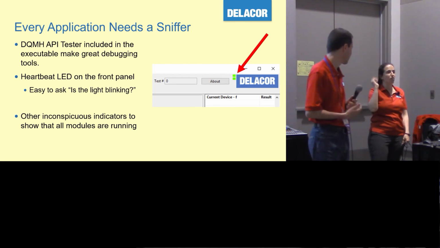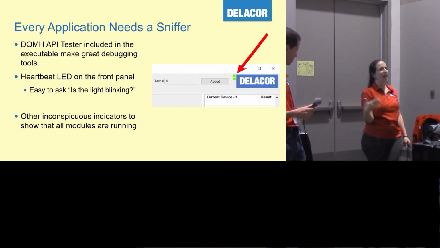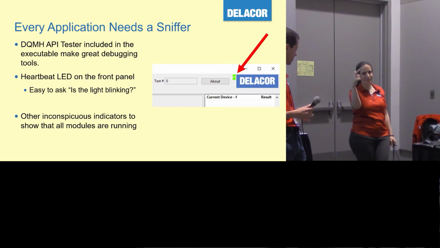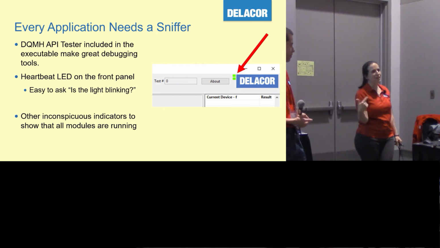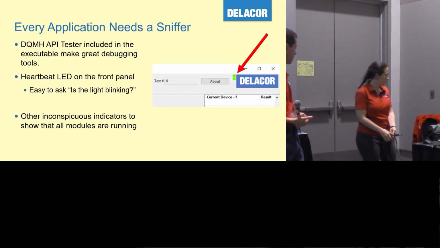Then if you have a heart rate, it can also tell you when the typical complaint from the customer is the application hang. You can ask them, is the LED on the top right blinking? If it's blinking, you know that the application did not hang. There's something else, it's probably doing something else.